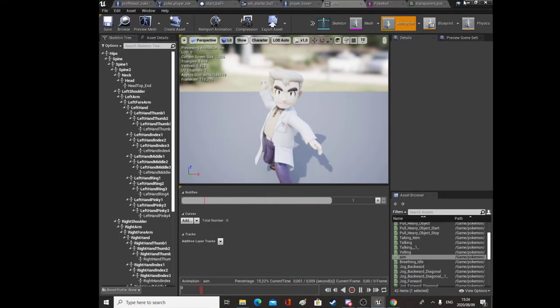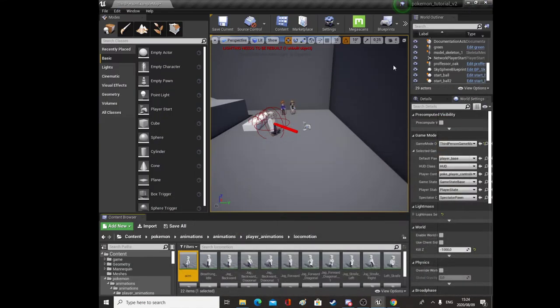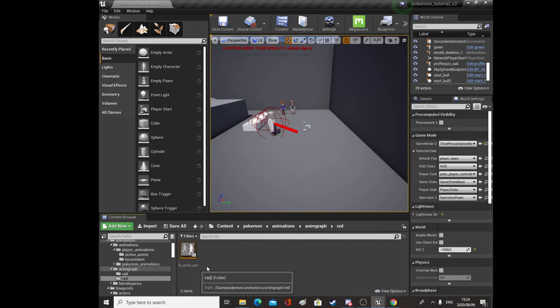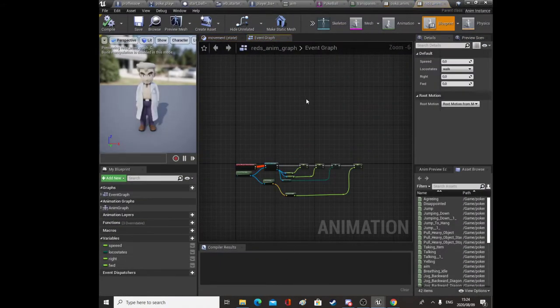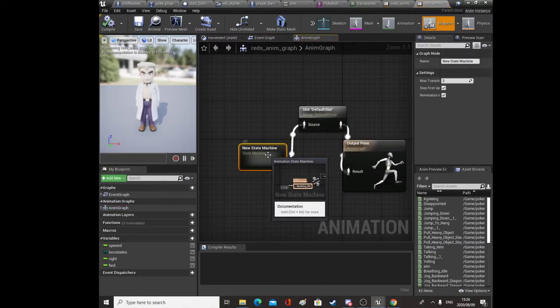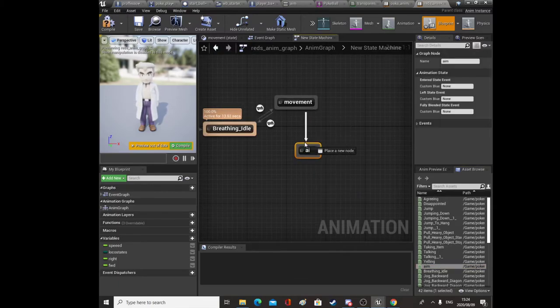Okay, so compile, and we want to go to our blueprint, not Oak's blueprint, sorry. What we want to do is go to our player's blueprint, so go to anim graph red and open up red's anim graph, and we'll go over to our actual anim graph and open up this new state machine, and right in here we're going to bring in this aim animation, and we will connect that now.